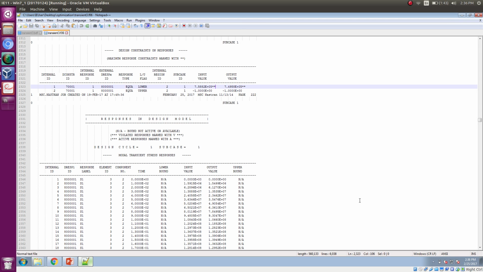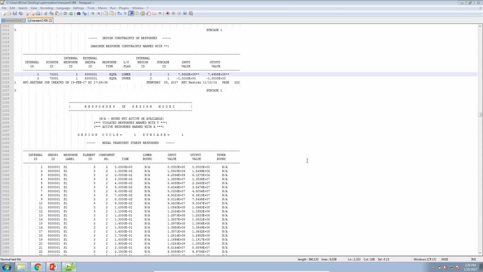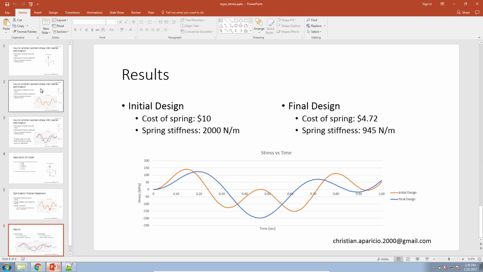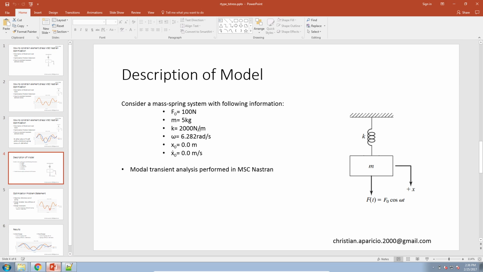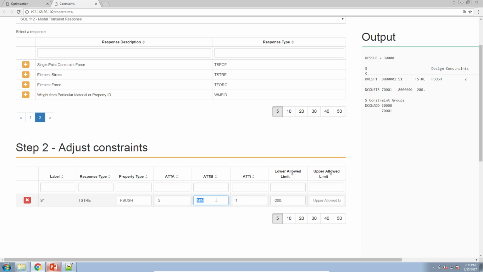After looking at this for a while, I believe I might have an issue with units. The units I'm working with are Newtons, meters, so the stress is actually in pascals, not megapascals. So let's go ahead and adjust our design constraint. So instead of negative 200 pascals, it should be 200 E9. Or megapascals, so that'd be 6.